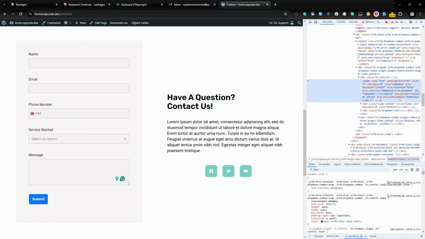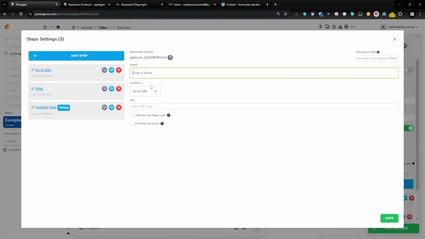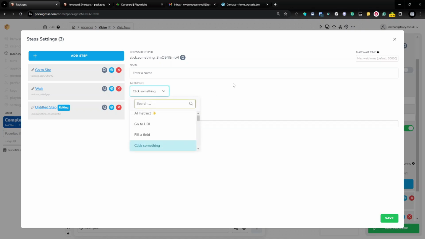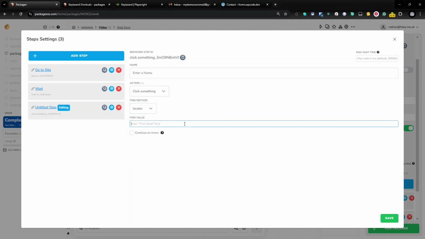No, that's the area. Control ID is TS control. Is that what we've got? I don't know. Yeah, it is what we've got. So I'm going to copy that. I'm going to head over to packages. So I think I've got this right. So we're going to click on something because we want it to click on the locator. So we go locator. We'll put this detail on, and we'll go click on the drop down.